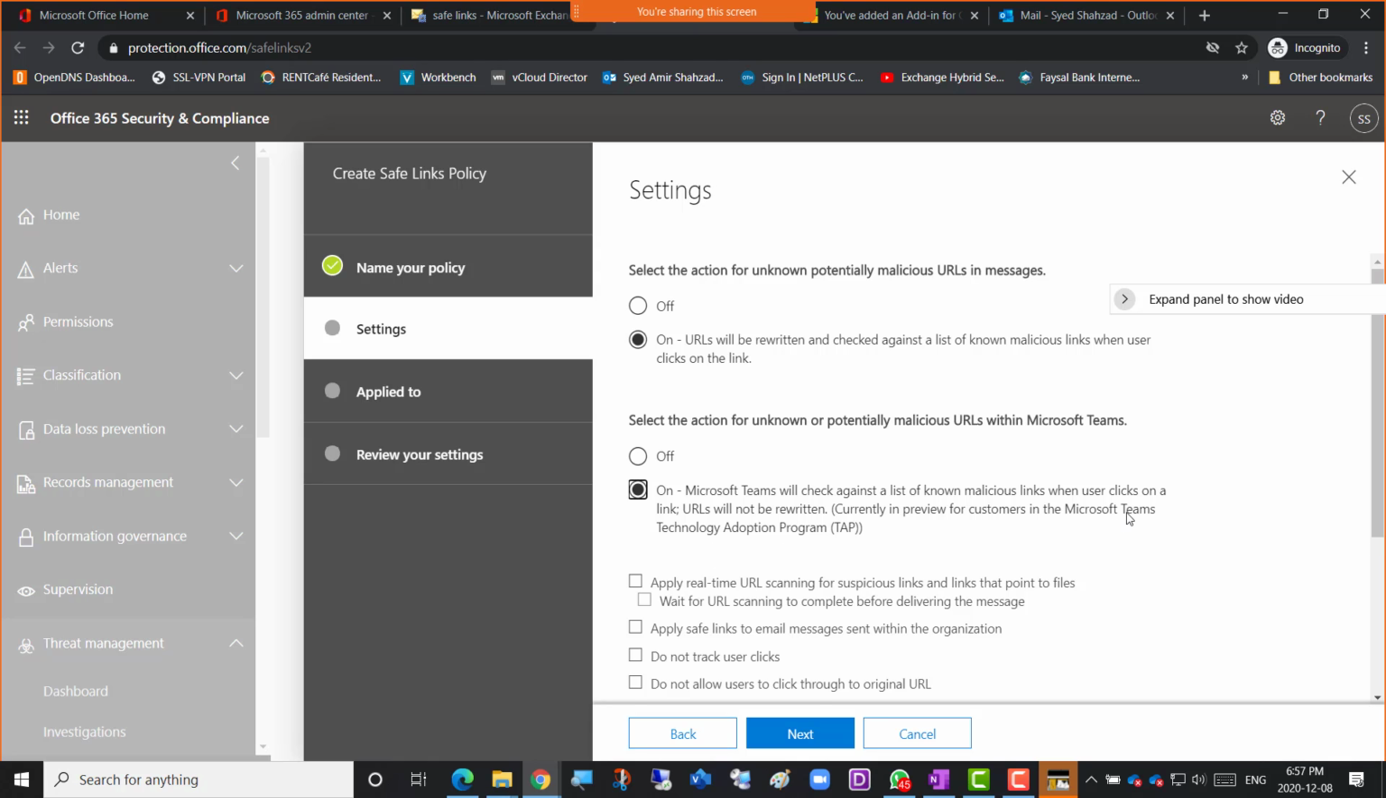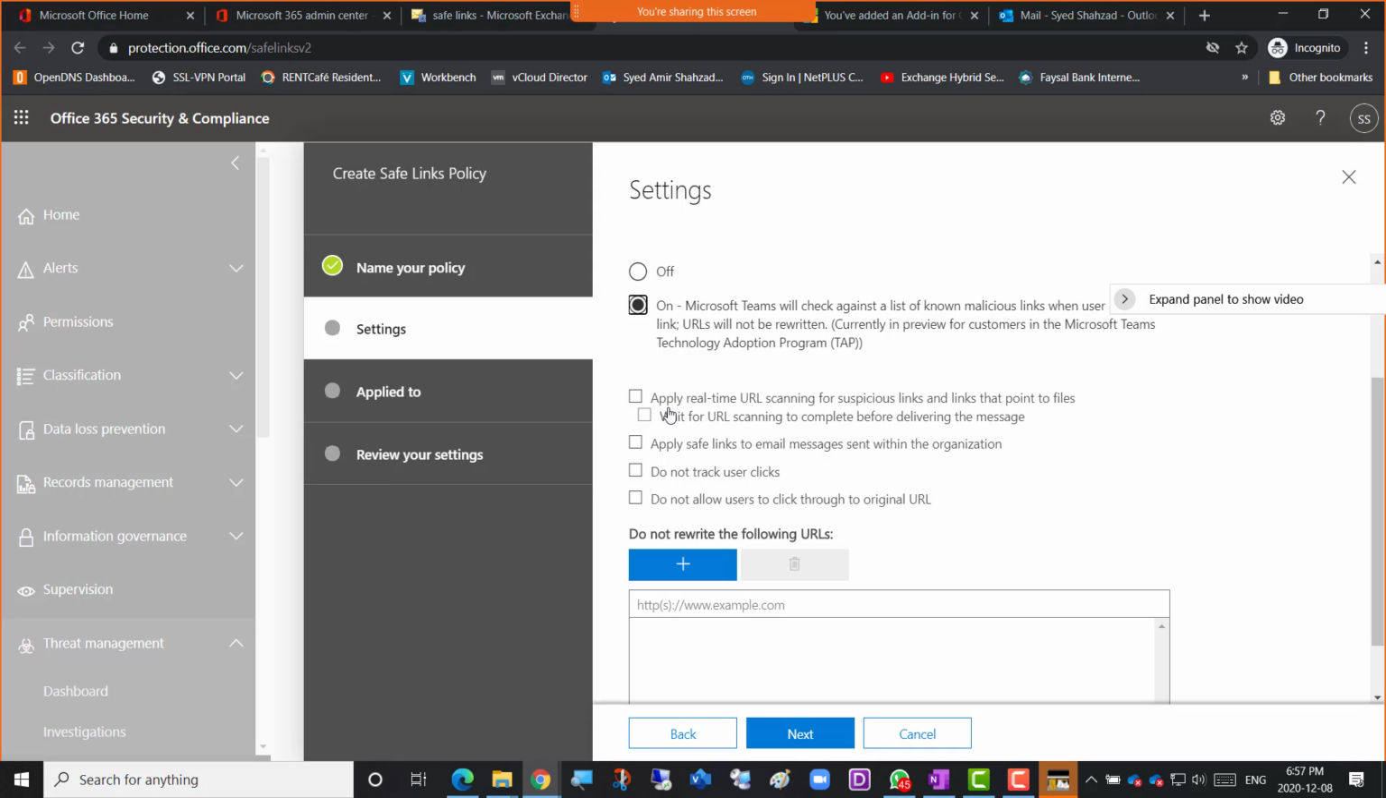Okay, so you have to just check what's going on here. Apply real-time URL scanning for suspicious links and links that point to files. Wait for URL scanning to complete before delivering the message. Apply Safe Links to email messages sent within the organization, and do not track user clicks. Do not allow users to click through to the original URL. So there are so many types of security there, that if there's a suspicious URL, how do you want to react to that? Do you want to rewrite it, or do not rewrite.